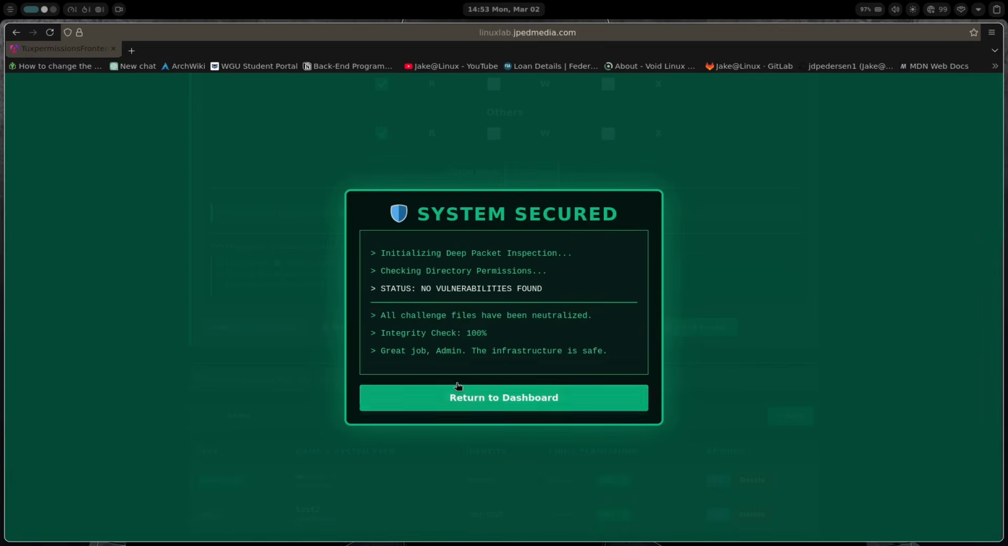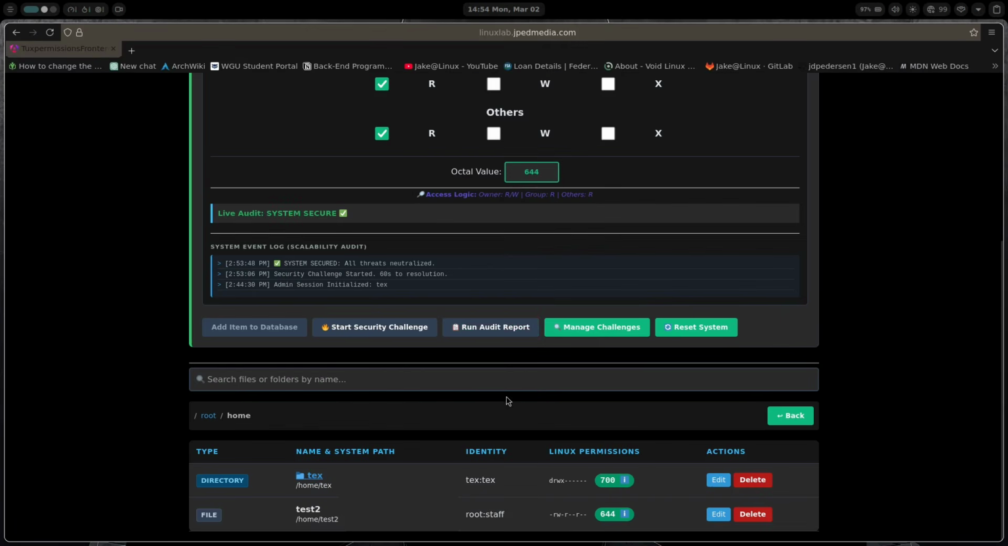We got system secured, initializing deep packet inspection, checking directory permissions, no vulnerabilities found. All challenge files have been neutralized. Integrity check 100%. Great job, admin. The infrastructure is safe. We're going to return to the dashboard.